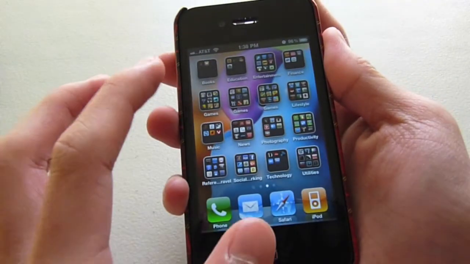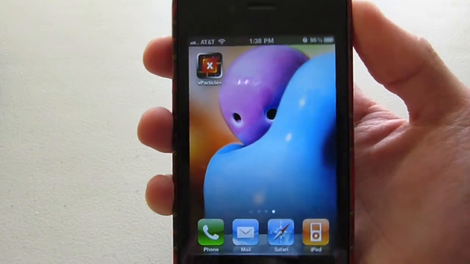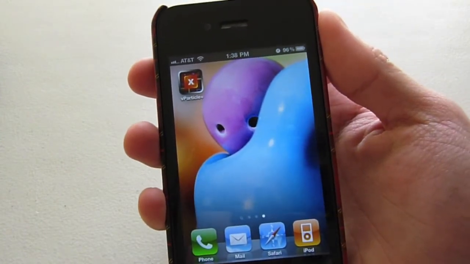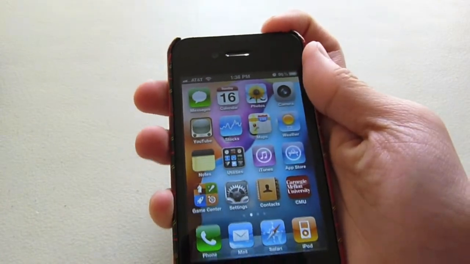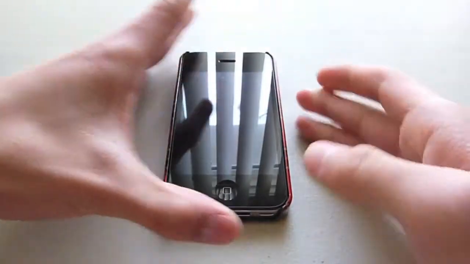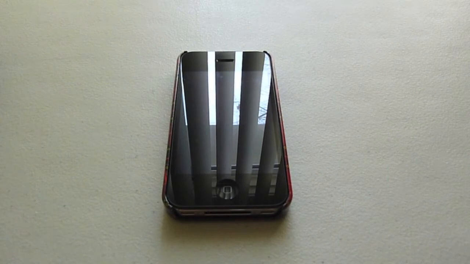It's $2.99 again on the App Store, developed by Vladimir Vernacki. I highly recommend it. This is a keeper, guys. Really fun game. It's very challenging. It's very easy in the beginning, but gets challenging real fast. So that is it for this app review. This is an app review of vParticle Plus, developed by Vladimir Vernacki. It costs $2.99 on the App Store, and I highly recommend it.